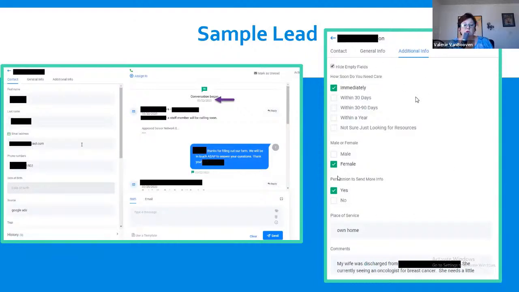And then also inside the CRM under additional info, you can see how soon do you need care? Immediately. Male or female? Female. Permission to send more info? Yes. Place of service: in their own home. And at the very bottom, if you can see it here, it says, my wife was discharged from blank. She currently sees an oncologist for breast cancer. I can't read it now. She needs a little blah, blah, blah. So they put in some comments there, which is awesome. So you want to make sure this stays organized. So this is what it looks like inside our CRM.